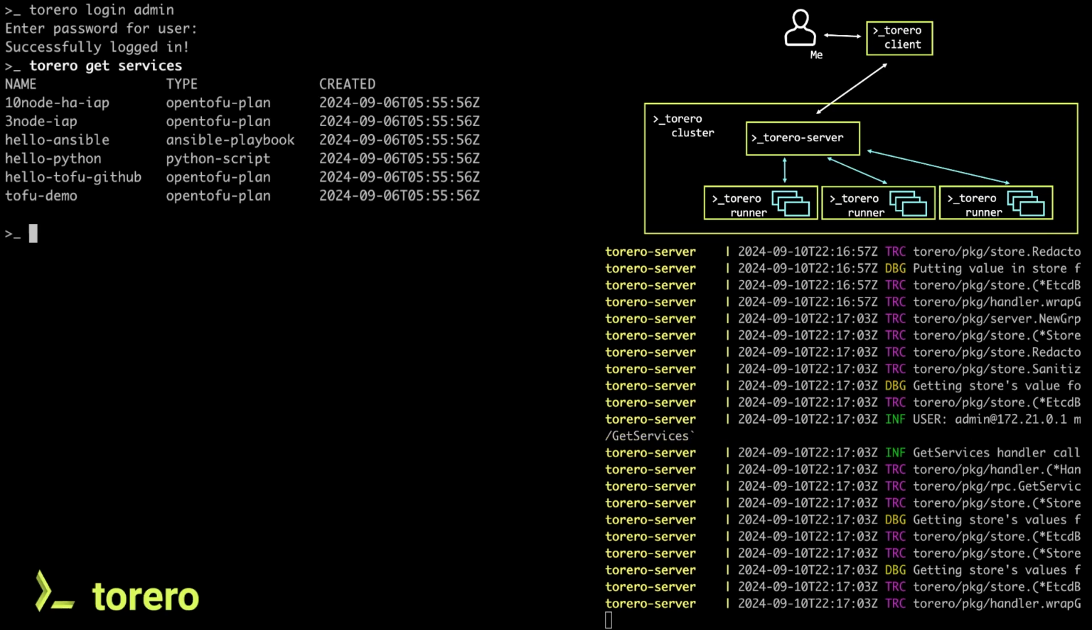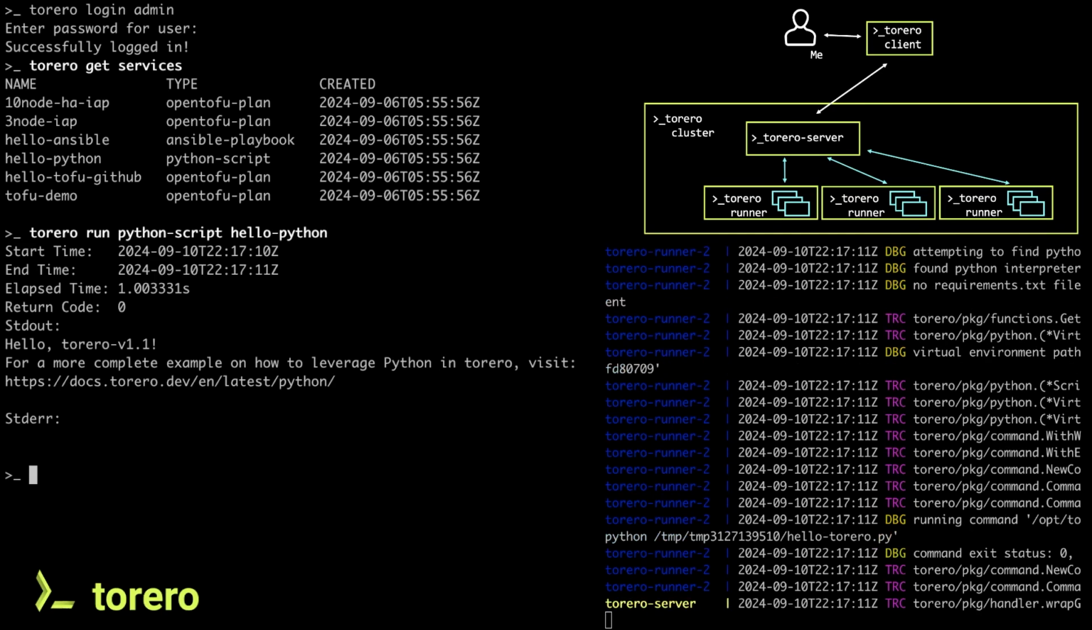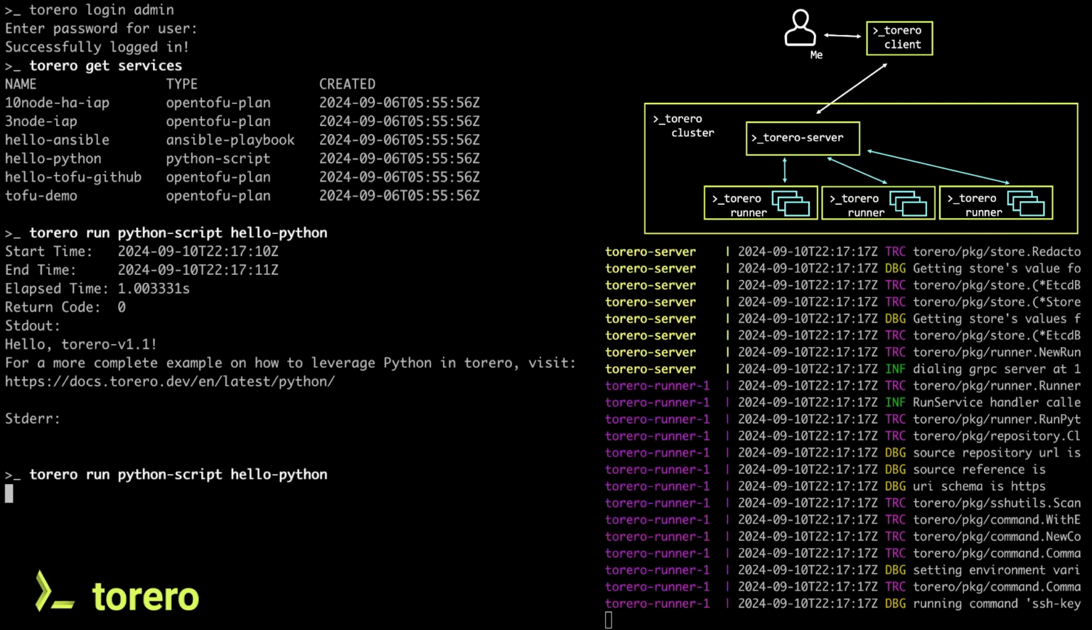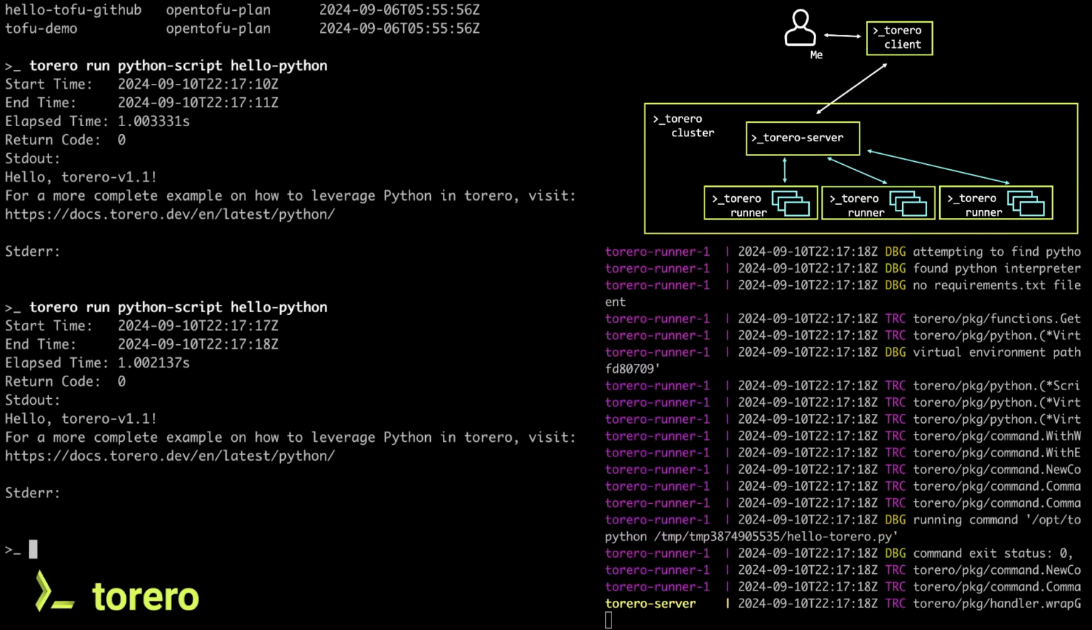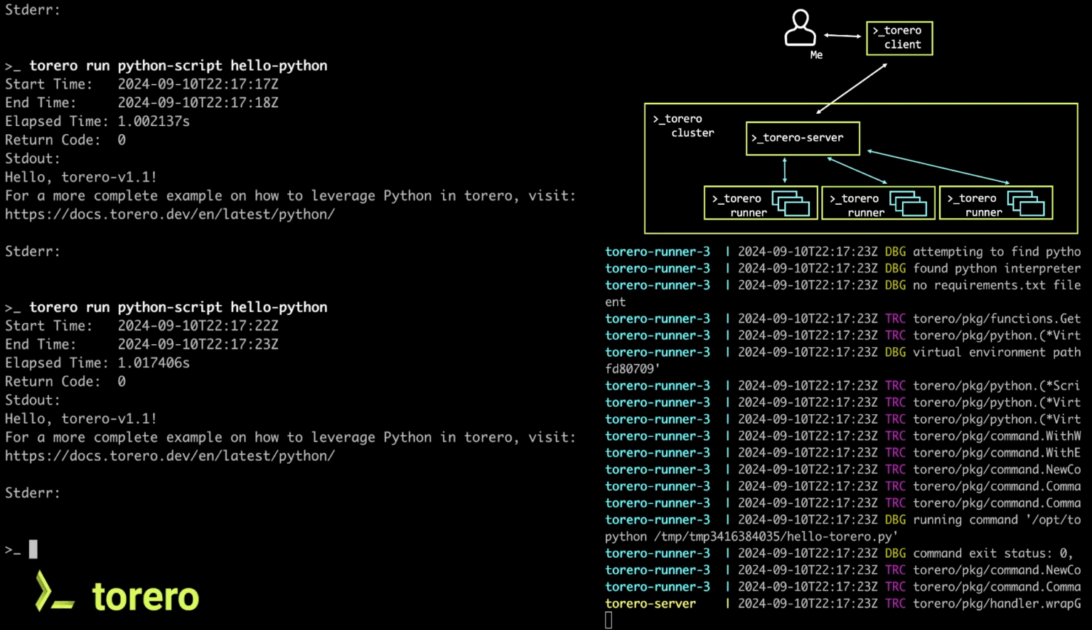Okay, let's get services and see what we have available. We've got a half dozen scripts available. Let's go ahead and run a hello Python script. As you can see on the right side, now we've got runner 2 that's running that service. For the round robin ability, we should run it now on a different runner. Runner 1 the second time, and if we do it a third time, runner 3. Okay, great. That's fantastic. Now we have that scalability. We can run these services across the different runners as needed.